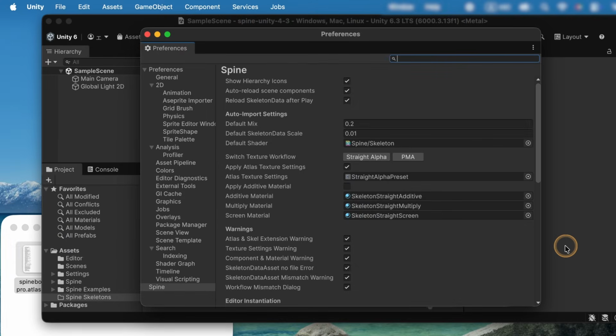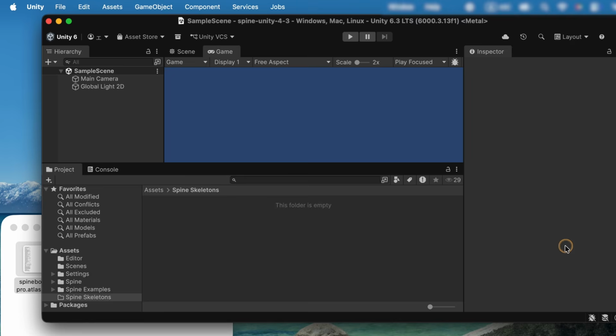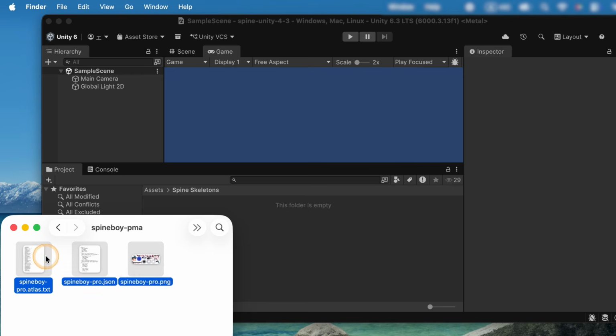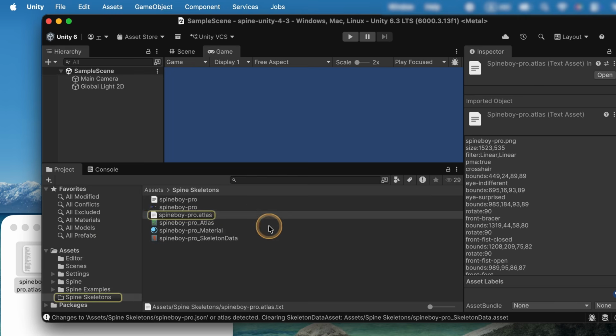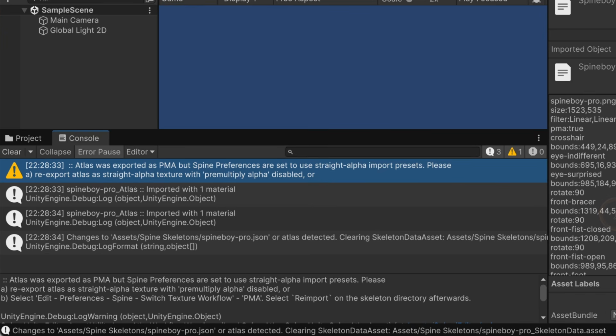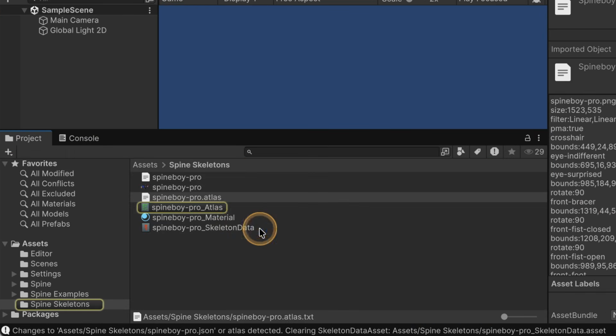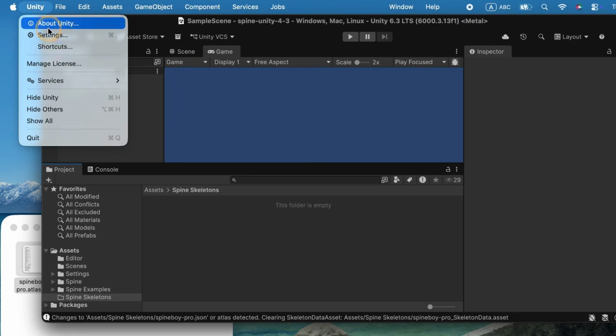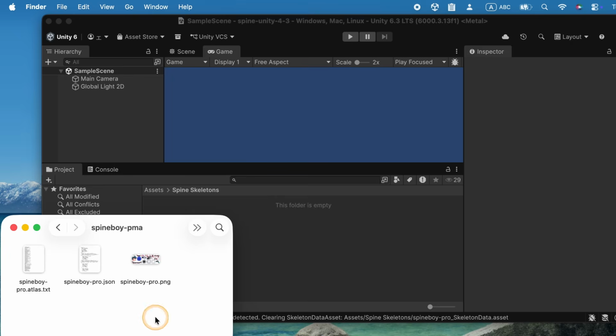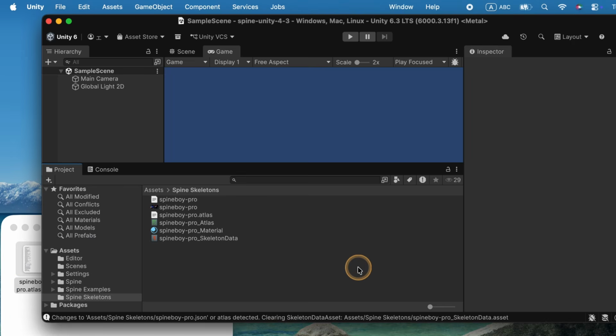If some textures were imported using the wrong presets, like importing PMA textures while a straight alpha preset was active, they need to be fixed. If such a combination is detected, in addition to displaying a dialog, a log like this will also be output to the console. The simplest way is to delete the imported files, switch to the correct preset and re-import them. But you can also fix them manually.